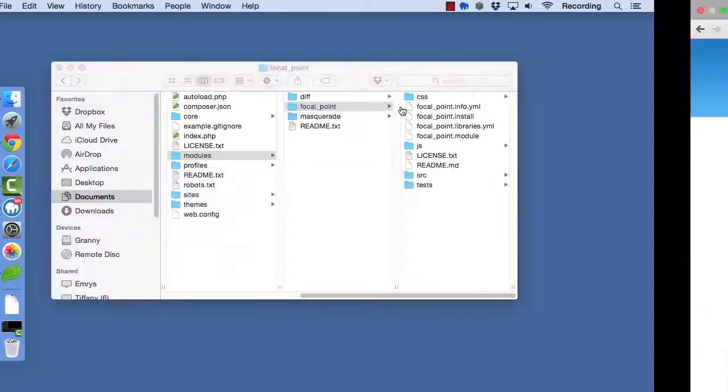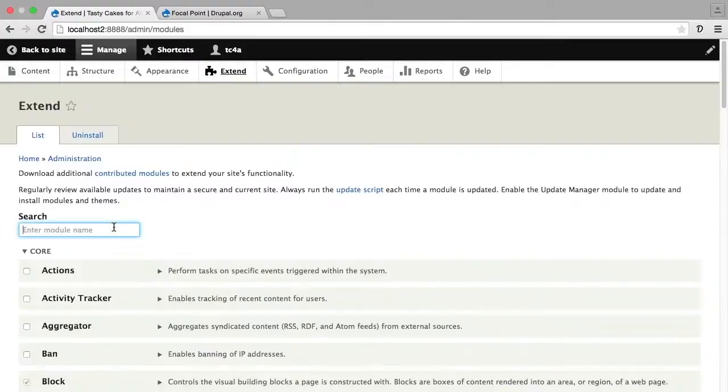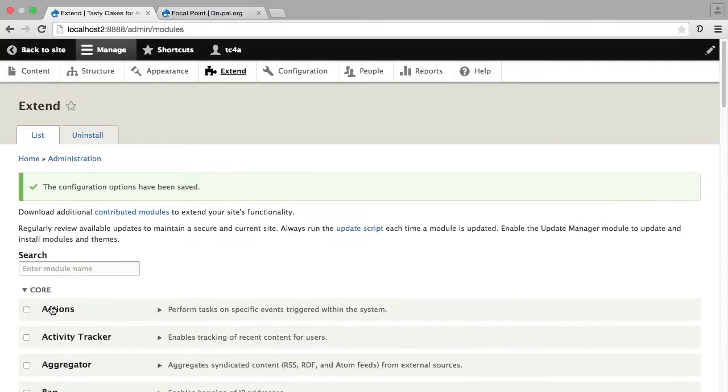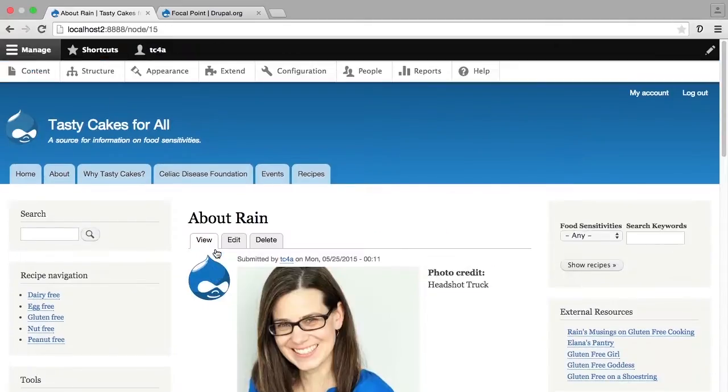I'm going to go back to my site, and under the extend area, I'm going to go ahead and find the Focal Point module and enable it. Focal Point doesn't require a lot of configuration in order for it to work. So now all I need to do is go back to that particular node that has a problem. We'll drill down all the way into it.